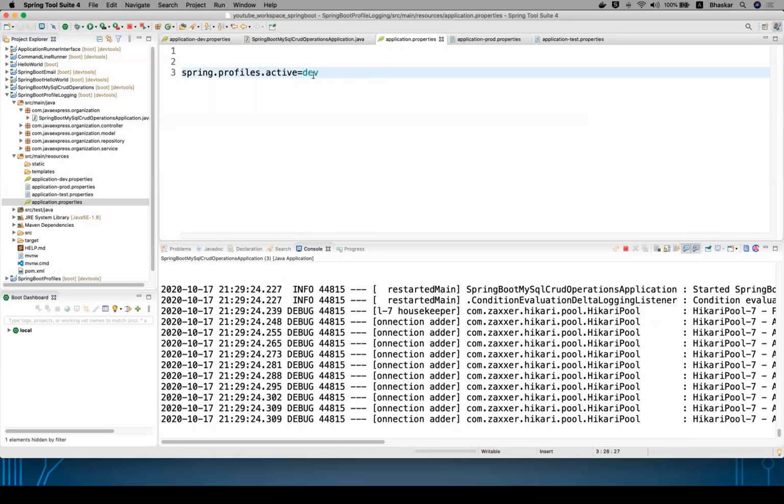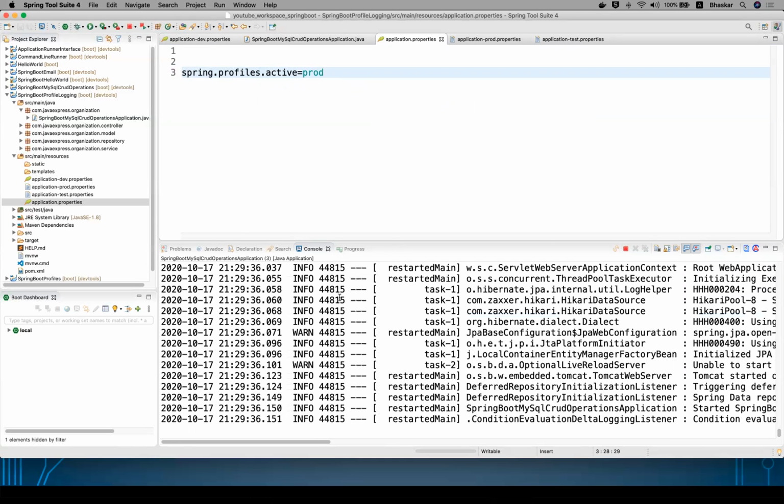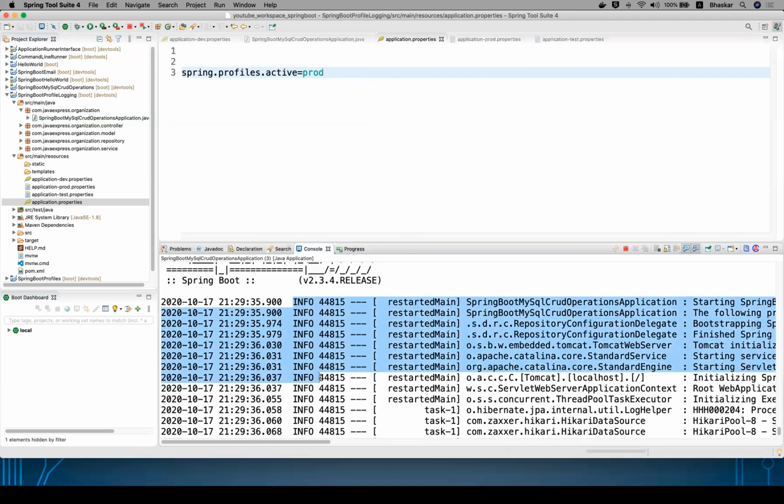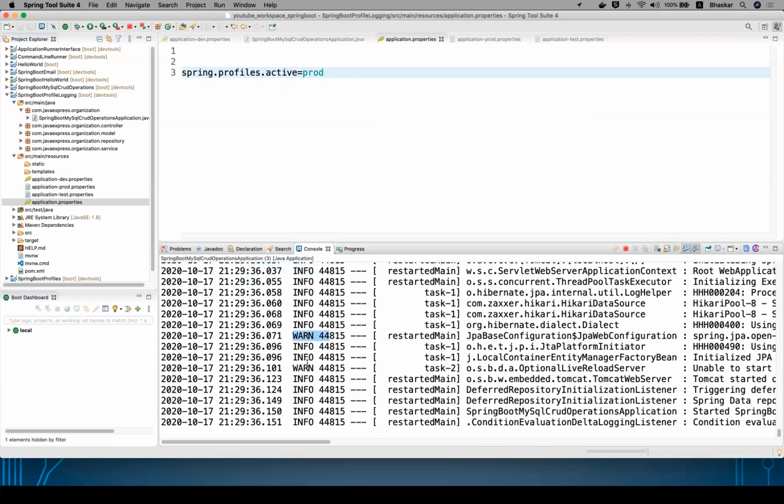Now go and try to change the prod environment. Now try to see the production environment. Now it will execute your application. Now try to see here, you are not able to see any debug mode. Info things only, warn information, everything you are displaying.